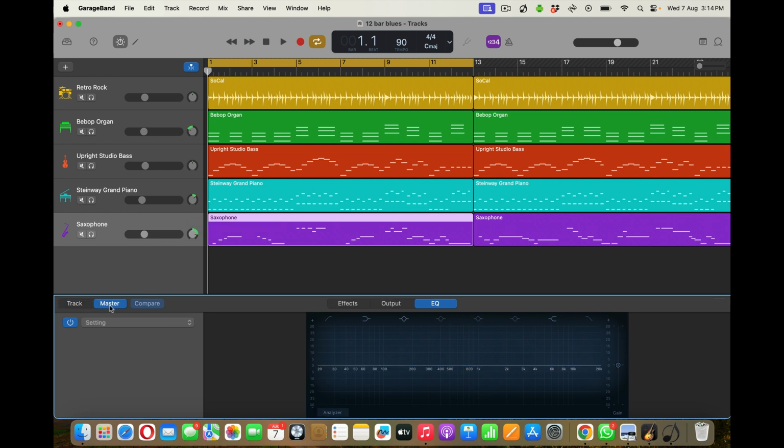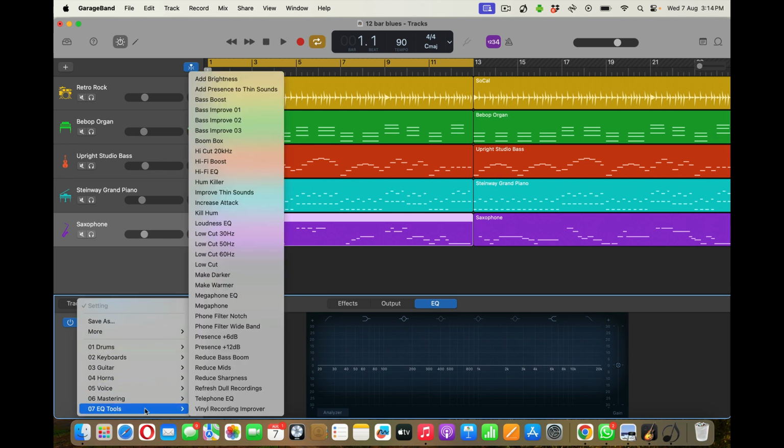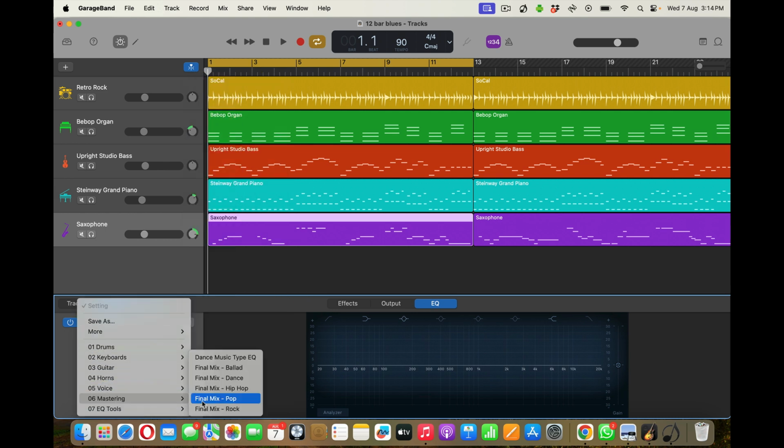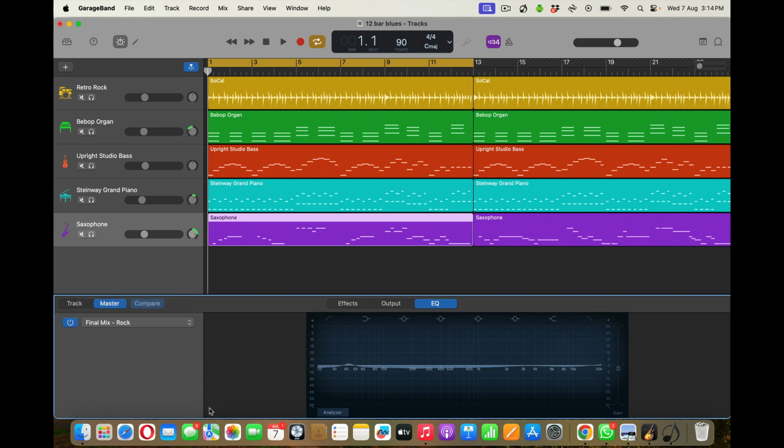Then we hit master. On our master settings, we want to EQ the master, so we pull this down, we go to mastering, and we'll throw on a rock master for that. Rock and blues are very similar, so that's fine.